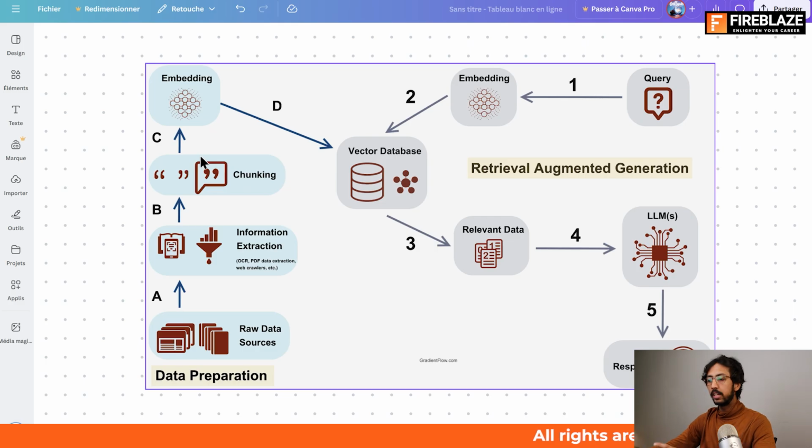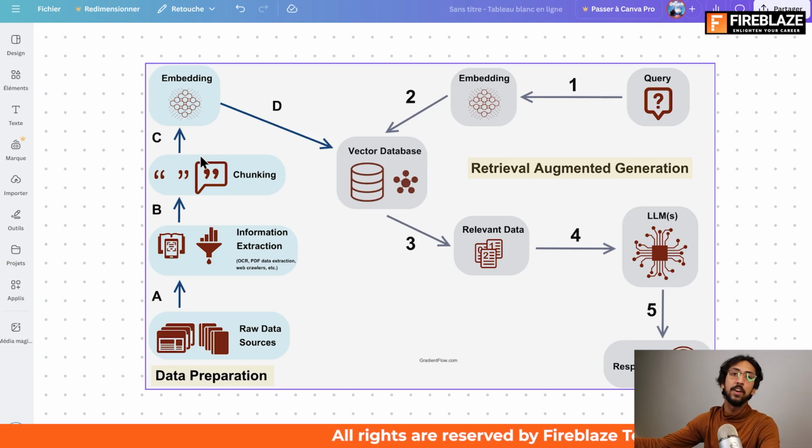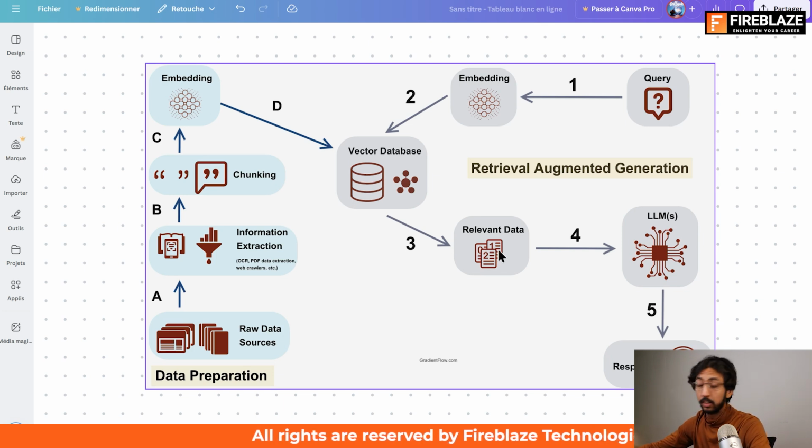So after chunking, it goes to the embedding model. The embedding model does the same thing of turning the words into a converted format of numbers and vectors. Then the vectors are sent to the vector database, which then sends the relevant data into the LLM, and then it produces a response. So that's how it goes.